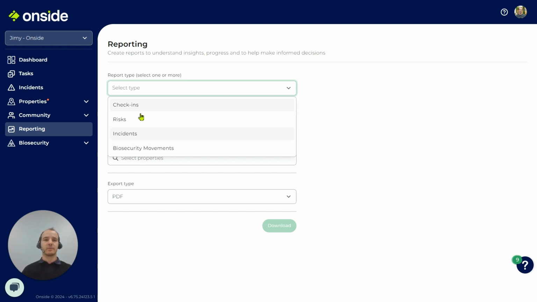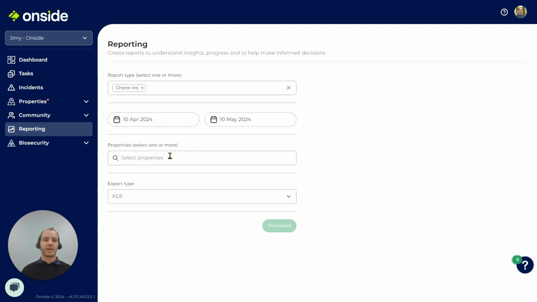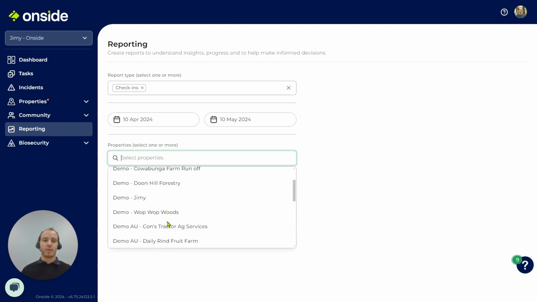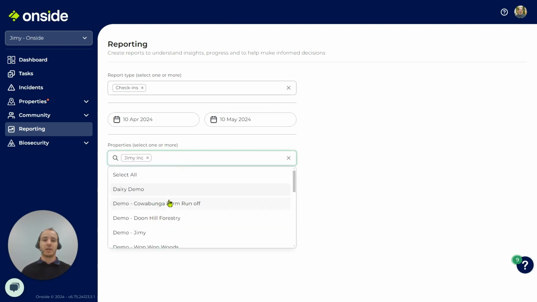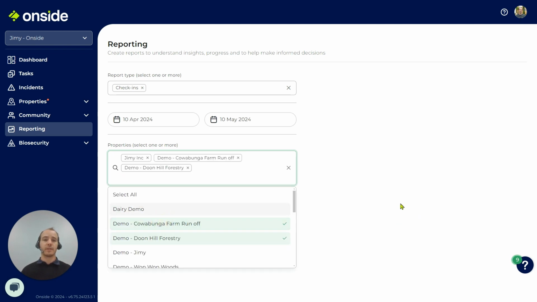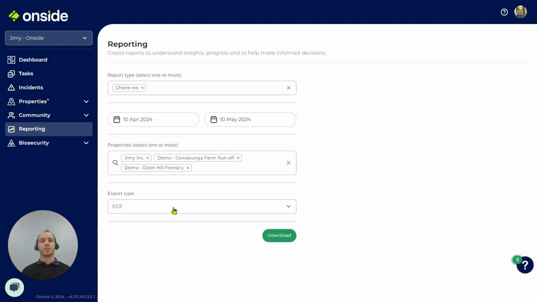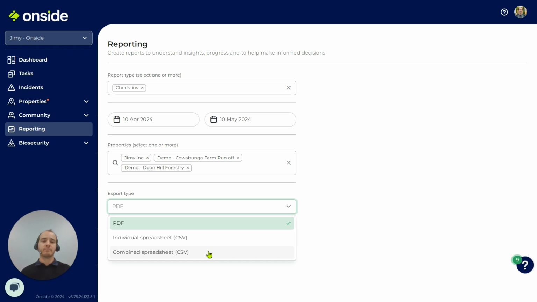biosecurity movements. So I can go check-ins, choose my date range, choose my property. So I could go Jimmy Inc. or I could also choose multiple properties. And then I can also choose how I want that information. So if you choose PDF, it's a lot easier to read. There's not as much information as the spreadsheet version, but it also creates an individual PDF for each individual property.